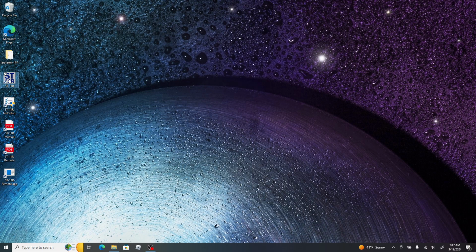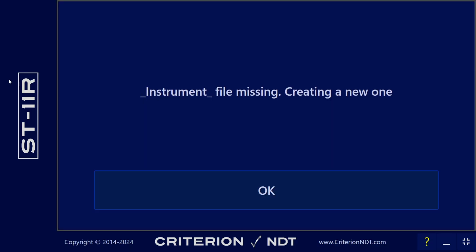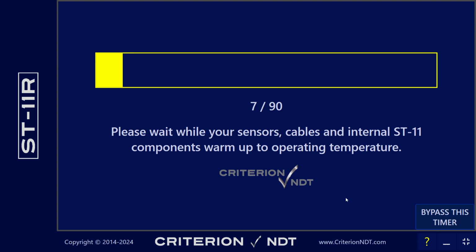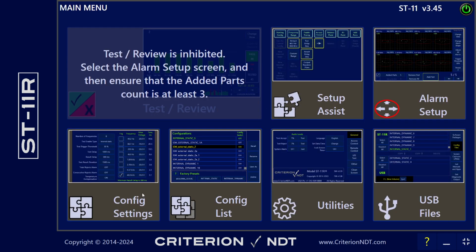For right now, fire up the main app here and see if it connects. The first thing you see is that it's missing the instrument file. That's completely normal for a brand new install. So just click OK, and it auto-creates one for you. And this is the warm-up timer. You can bypass this timer. I'm going to do so now. And there's the main menu. Congratulations, you are talking to your ST-11R and you're ready to roll.